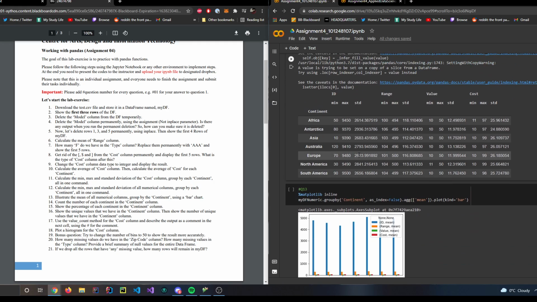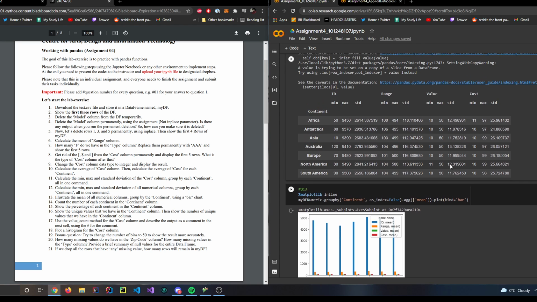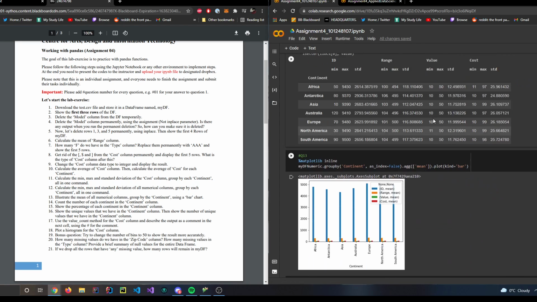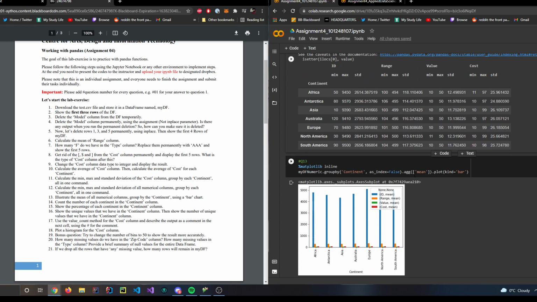Question 13, illustrate the mean of all numerical columns grouped by continent using a bar chart. So first we have to do matplotlib inline to implement the plot library. Next we do the same thing, but instead of min, max, std, we do mean.